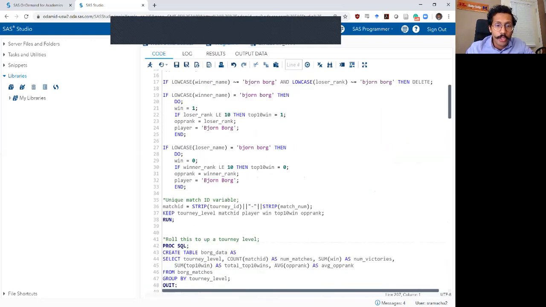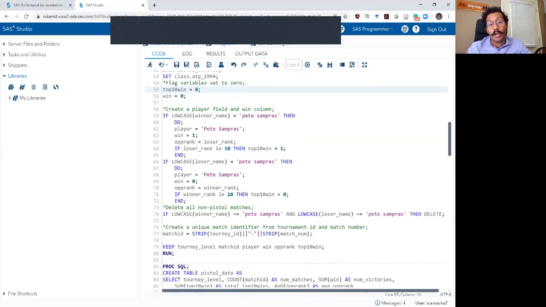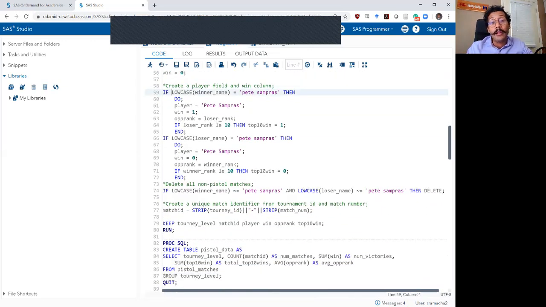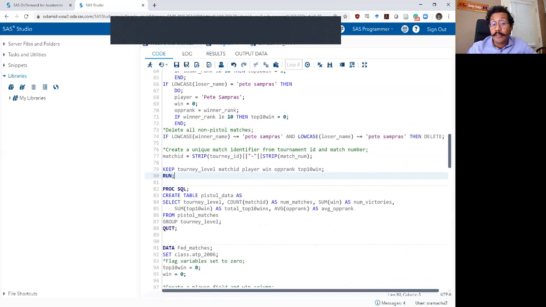Okay. So let's walk through the code here. So this was Bjorn Borg's data, which we looked at that data set. Next, we want to do this for Pete Sampras, Pistol Pete from 1994. So I've called the data set pistol_matches, and I'm doing the same exact thing I did with Bjorn Borg, which is I'm identifying when Pete Sampras was the winner, and I'm setting my flag variables accordingly. I'm identifying when Pete was the loser, and I set the flag variables accordingly. I'm deleting all matches where Pete Sampras was not a player, where he was not a winner or not a loser. I'm creating a unique match identifier, and then I'm keeping the variables I want.